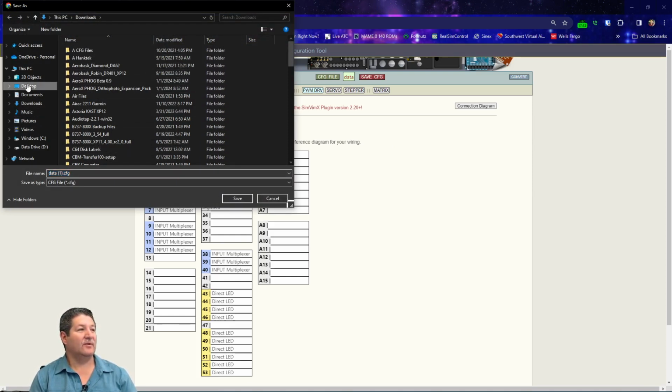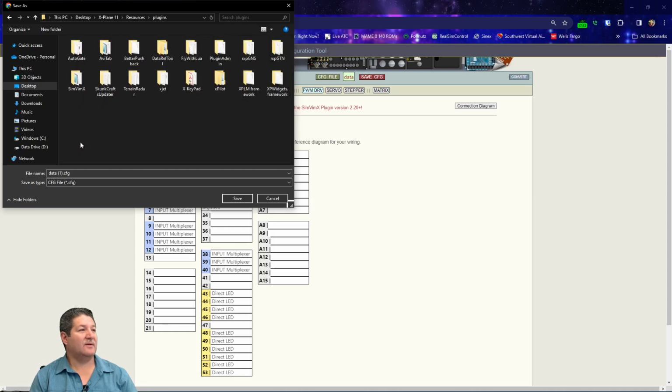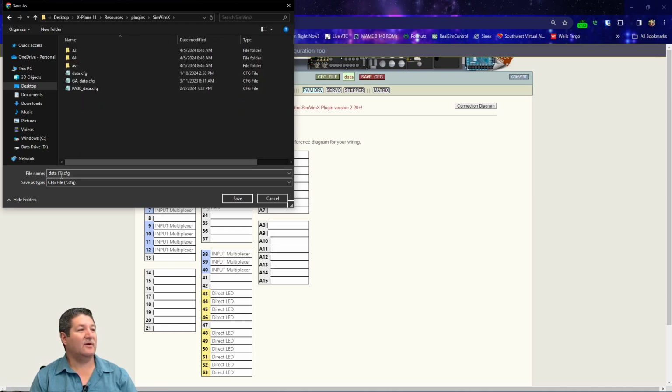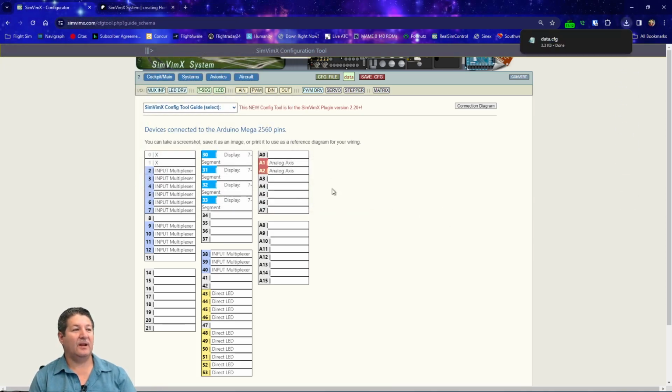So I would obviously go back to my SimVim resources, plugins, SimVimX folder, and then you see how it always puts, for example, this is Chrome, it always puts a 1 if you already have a file that has that name. So in order for you to save it so that the simulator can read it, you need to make sure you click on the one you're trying to replace and then save it, and then it's going to ask you, are you sure you want to replace it? So you say yes, and that's it, you're done with that. And it's going to be a similar process when you go to a custom conversion.